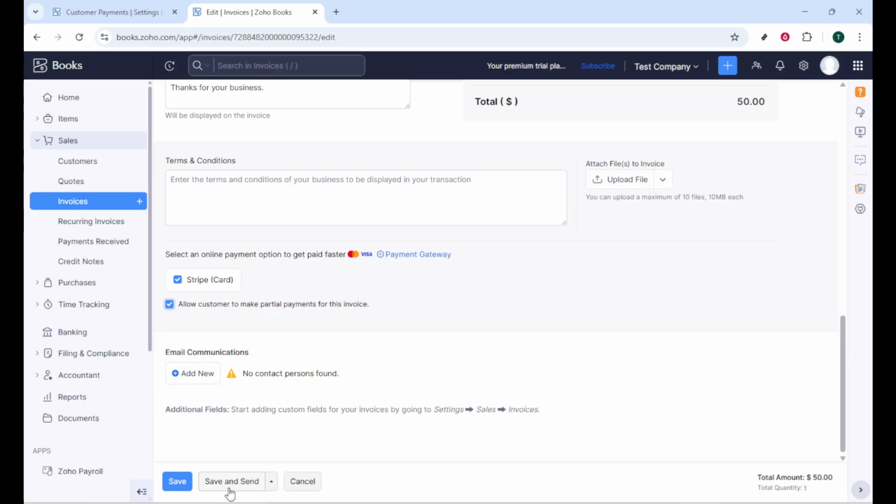And there you have it. Your invoice is now set up for online payments through Zoho Books, streamlining your payment reception. By following these steps, you've just made your payment process more efficient for both you and your clients.